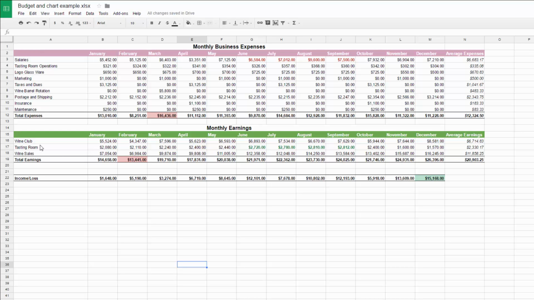And this particular company has earnings from 3 sources: wine club members, tasting room, and the sale of the wine. So this is a pretty good budget with lots of variety.